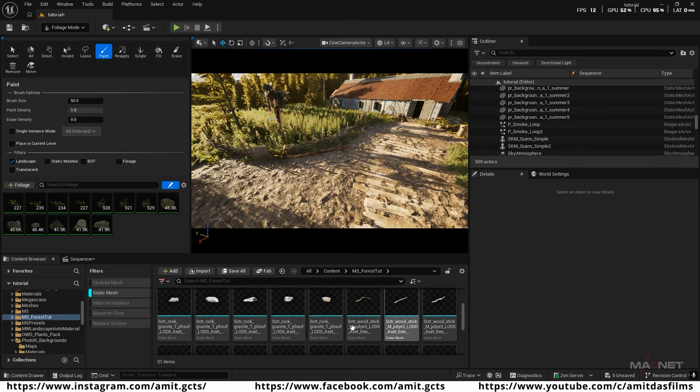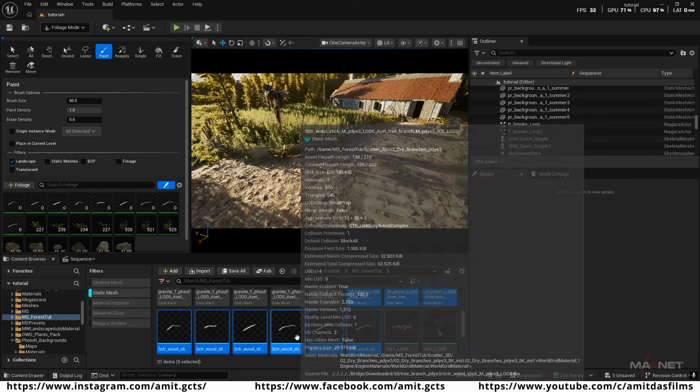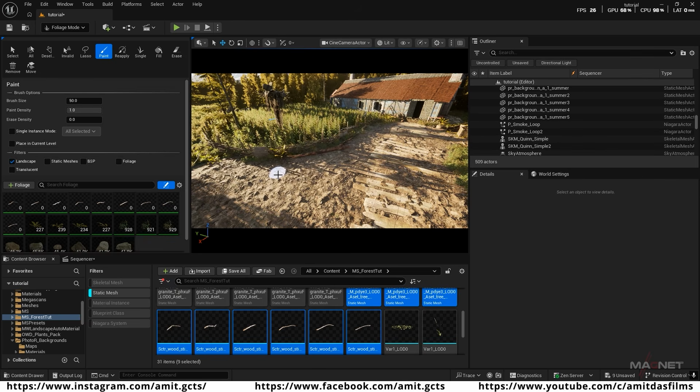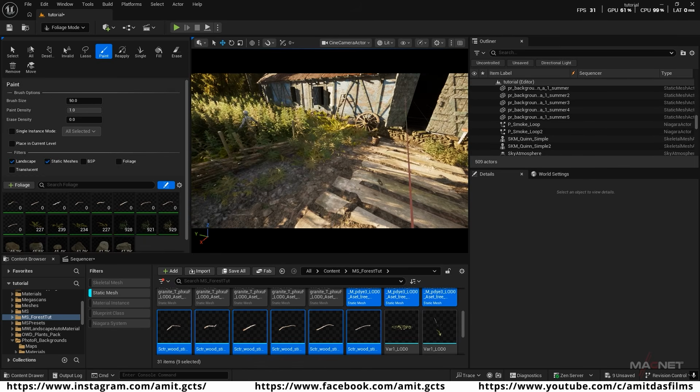First we're going to select those sticks and add them here, and then we're going to paint them here. But as you can see, we put some static meshes over here, so we're going to enable the static mesh here, so we can paint over this static mesh. So we come over here and we start painting here like this.